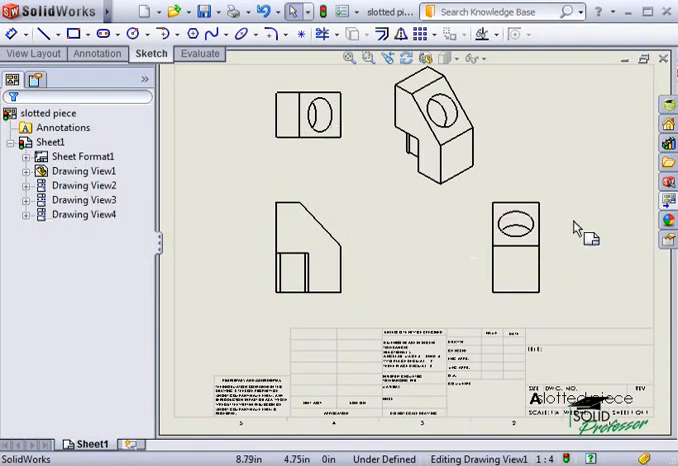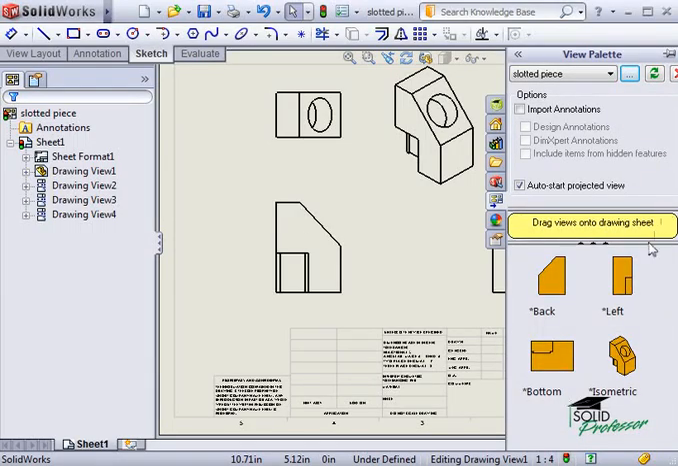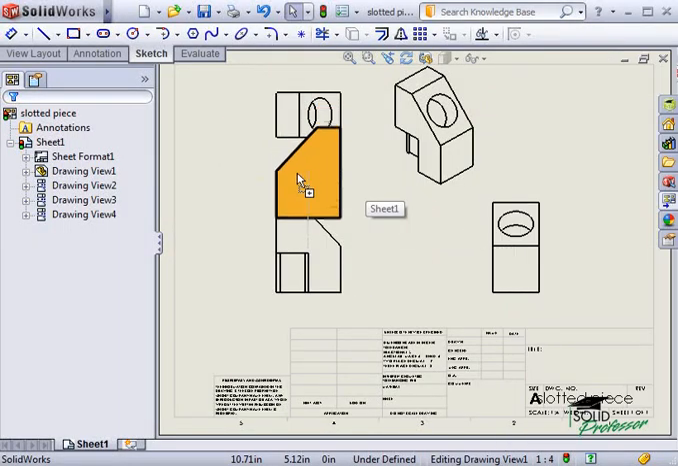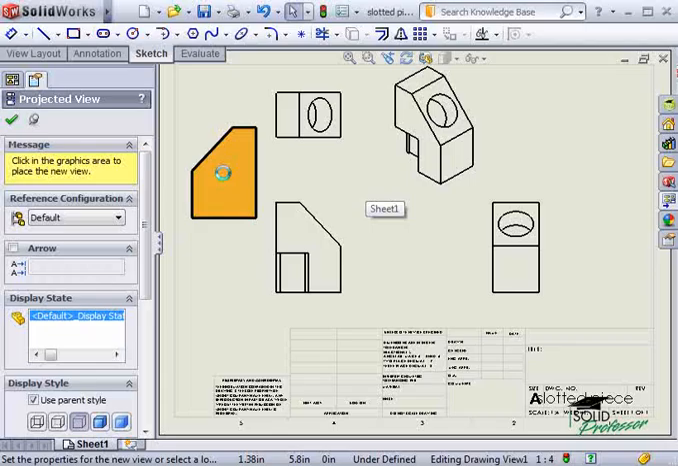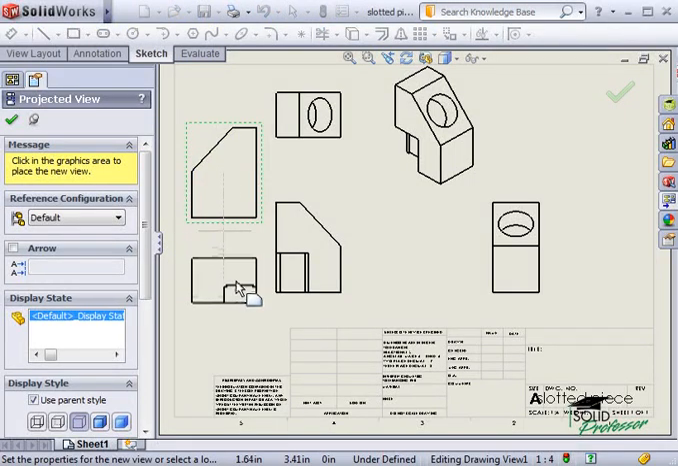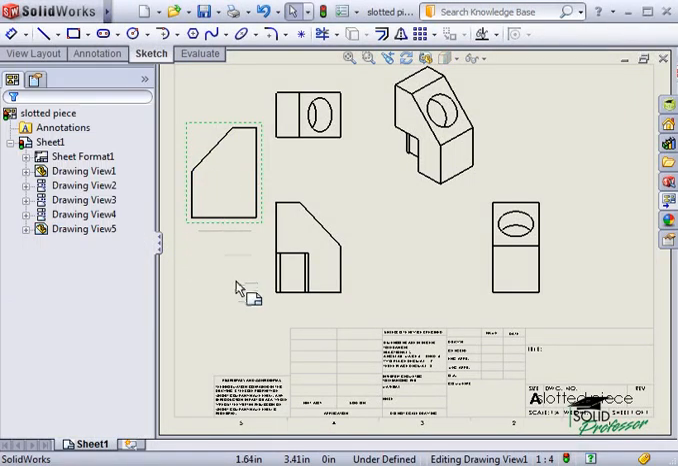Although the View palette does allow you to preview all possible orthographic views of a part or assembly, it's not possible to control select multiple views in the View palette and drag them together onto the drawing. It's only possible to drag a single view and then use the Projected View command to add the additional views.